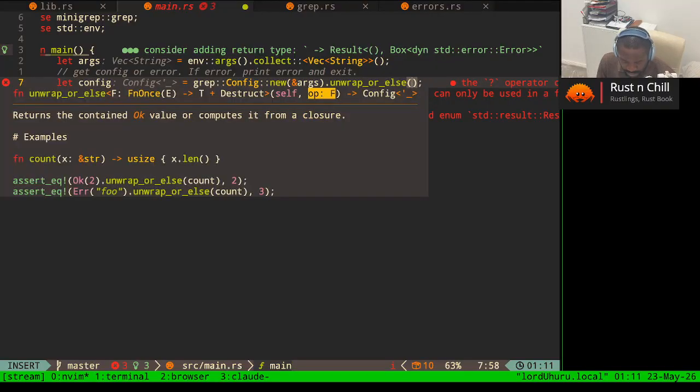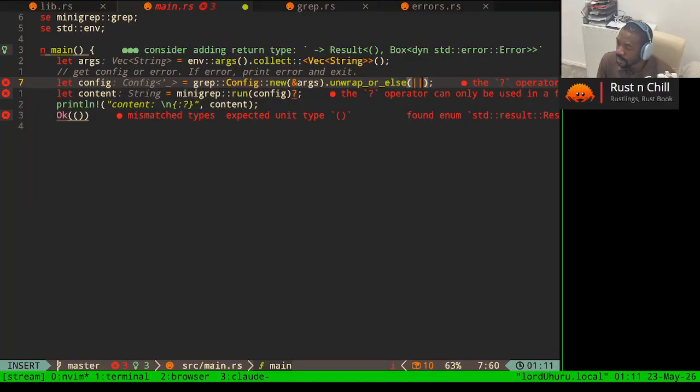Wait, oh yeah, okay. Like I said, I switched my keyboards now. So yeah, I don't think the two keyboards are configured the same, but whatever.